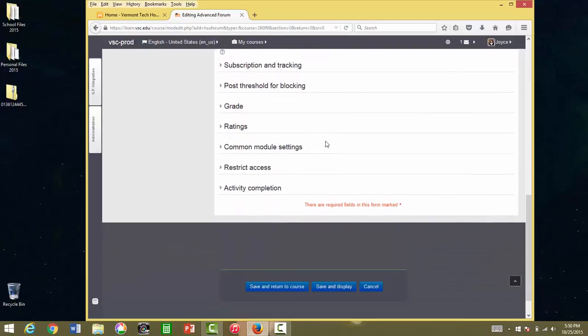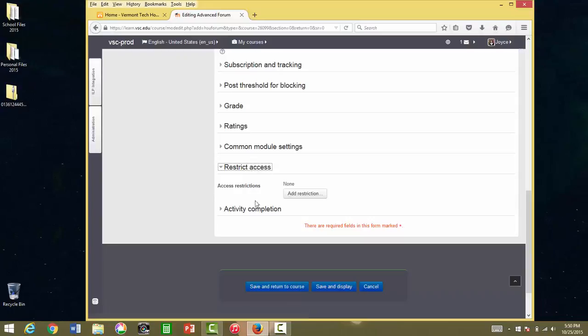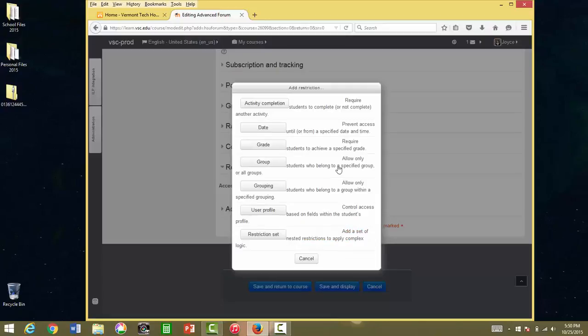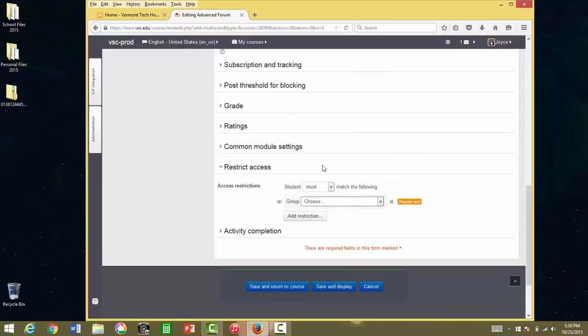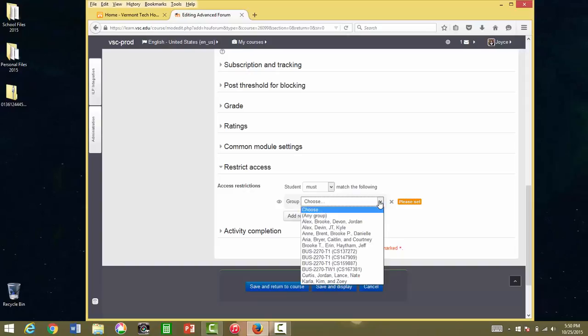And then the only other thing, I have to come down here, and this is really important. This is the part where you restrict the access to just a particular group. So here I'm going to say restrict access. There are no access restrictions here. I'm going to add a restriction, and I want to add the restriction under group. So I'm going to say group, and I'll choose the group that I just created. I just created Carla, Kim, and Zoe.